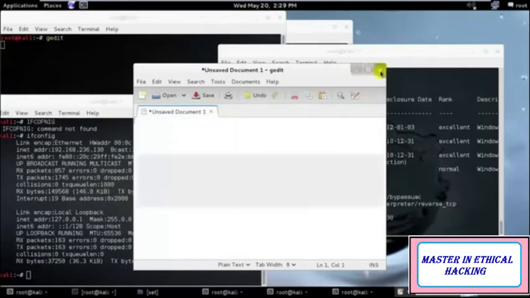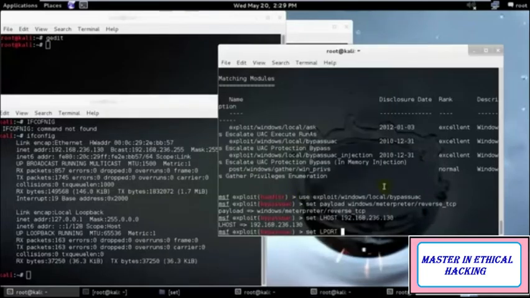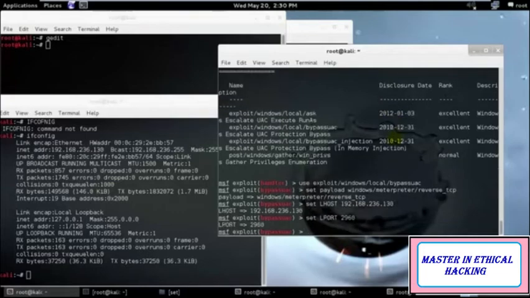So now I want the same thing over here. I want a good LPORT name, that is local port name. I cannot use the same name because I am already using that. That means you cannot enter two people from the same door. So I'll have to use some other port. So let's say I'll use 2960 for example.